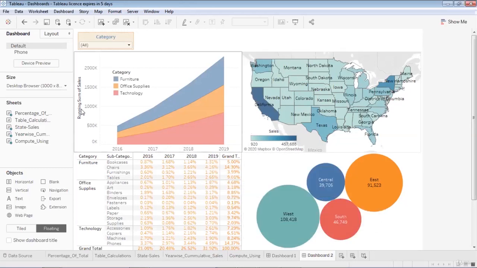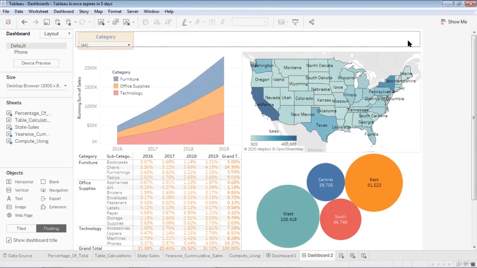Now we'll see how to beautify your dashboard further. I'll select this show dashboard title. When I do this, you'll see that I get these options. Using these options, I can add the dashboard titles to this particular dashboard.